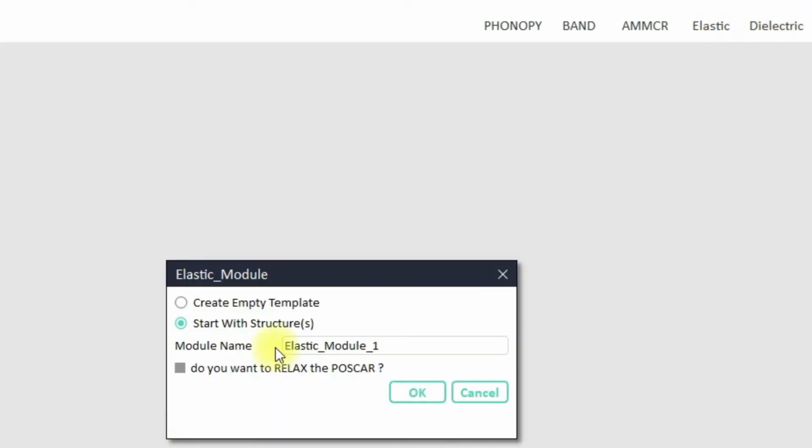Now, to start the automatic module Elastic, let us go to the right side of the toolbar and click the button Elastic. There are two modes: first, create an empty template, or second, start with a structure file. Empty template is nothing but a workflow where you can copy your calculation performed elsewhere, and use Cinemas only for post-processing. More efficiently, you can start with a structure file in a supported format, and perform the calculation, and obtain elastic constants automatically.